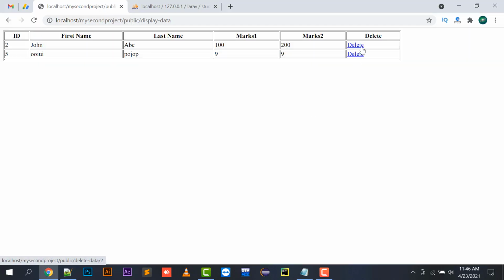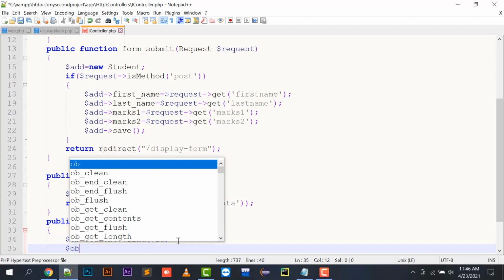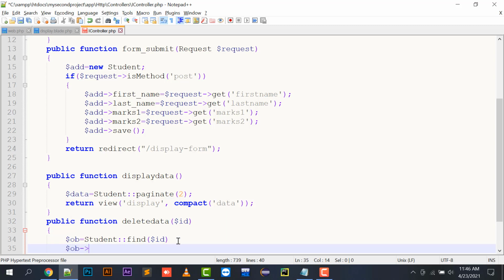So whichever ID comes, if the second ID comes, it will find the second record, and if 5 comes, it will find the fifth record, and that record will be received by this object, and on this ob object we will call a delete function. So delete is an inbuilt function. I forgot to put a semicolon over here. So after the student model finds that particular ID record from the table, the reference is passed into ob, and with the help of ob, I will delete that record.